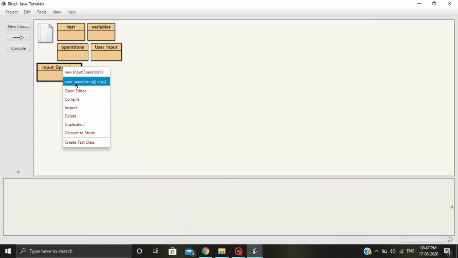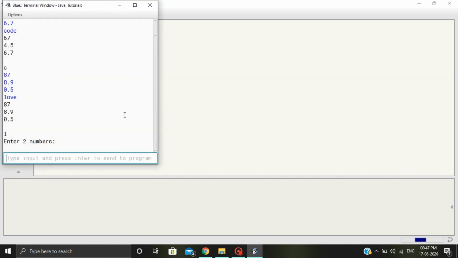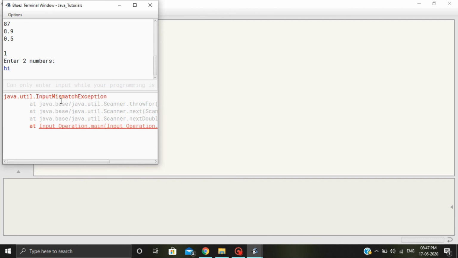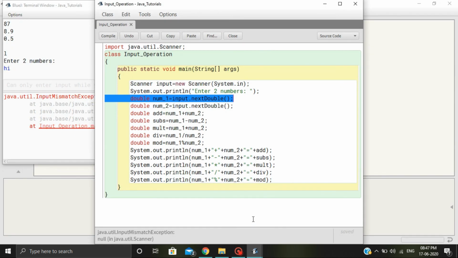So void main string args. Oh yes, and also one thing, enter two numbers. Say I just input something wrong, I say hi. Oh my god. So basically, input mismatch exception. So basically, hey man, you gave the wrong input, so don't do that again. That's why it's highlighting, since it's just asking for num1 and only for a decimal point number. It can also take integers and it will consider it as a decimal by adding a point 0. So if you add an integer also, it doesn't shout at you.